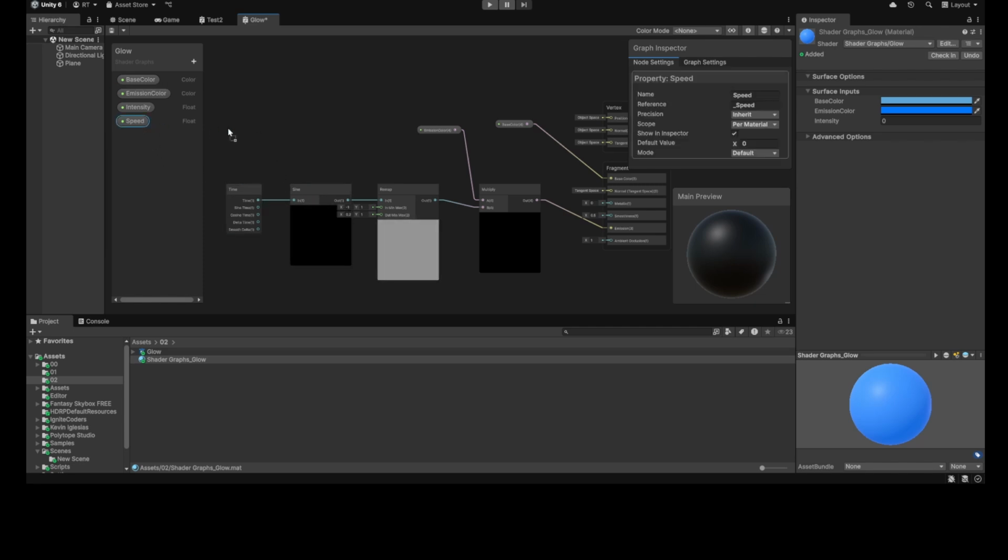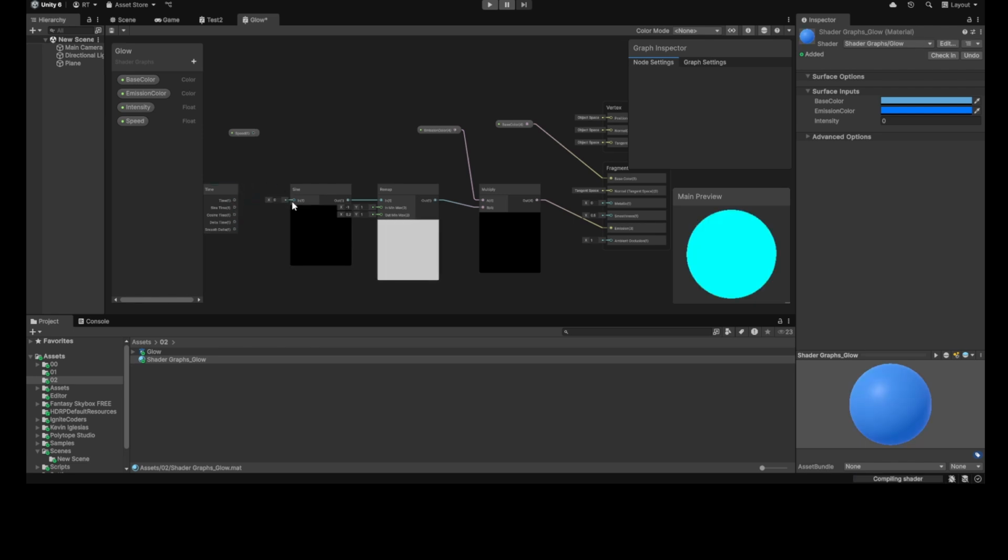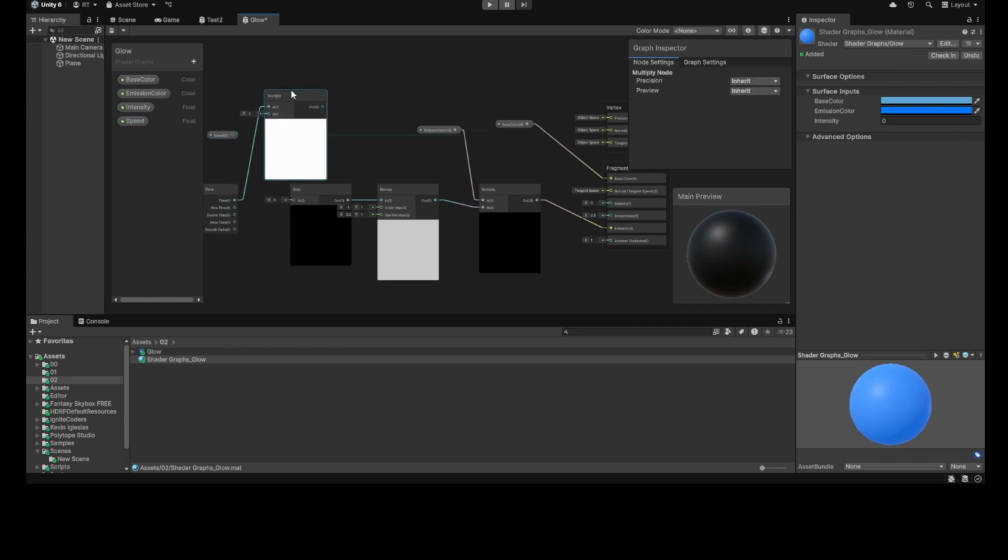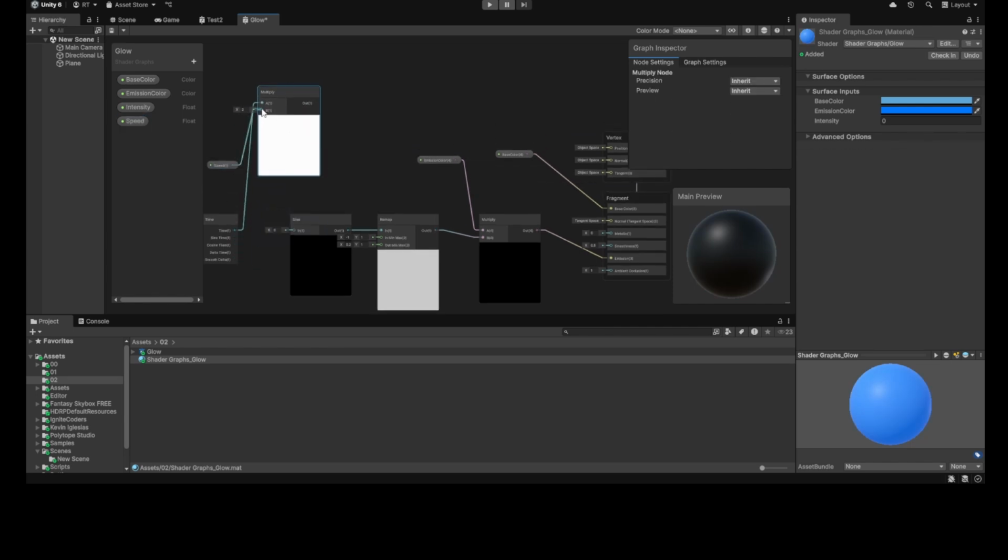So we drag the speed one, and we can give the default value of 2, double the speed. We break this connection and take a multiply node and multiply with our speed and take that output back to the sine node. So now you can see that the speed is increased. It's doubled.